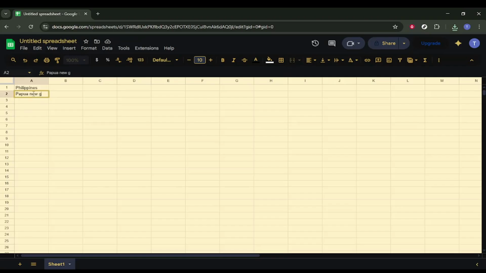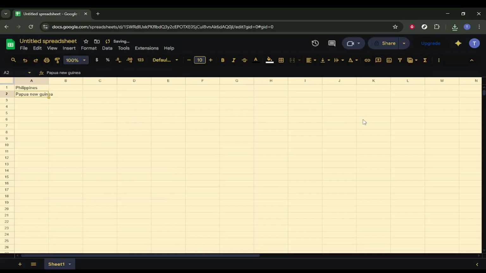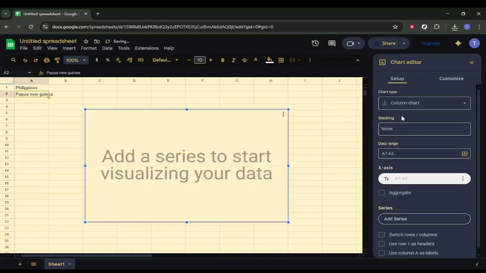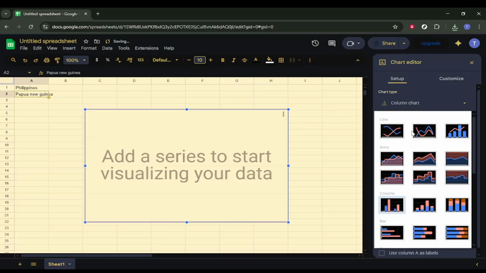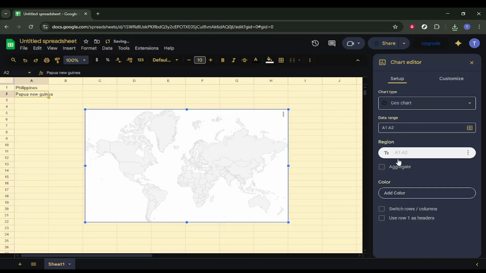In the Chart Editor, click the Chart Type dropdown. At first, you will typically see something like a column chart selected. Click Column Chart to open the list of chart types. In the list, click the highlighted option shown, and then choose Add Region. This opens a region selection window where you can tell Google Sheets what part of the world your data represents.